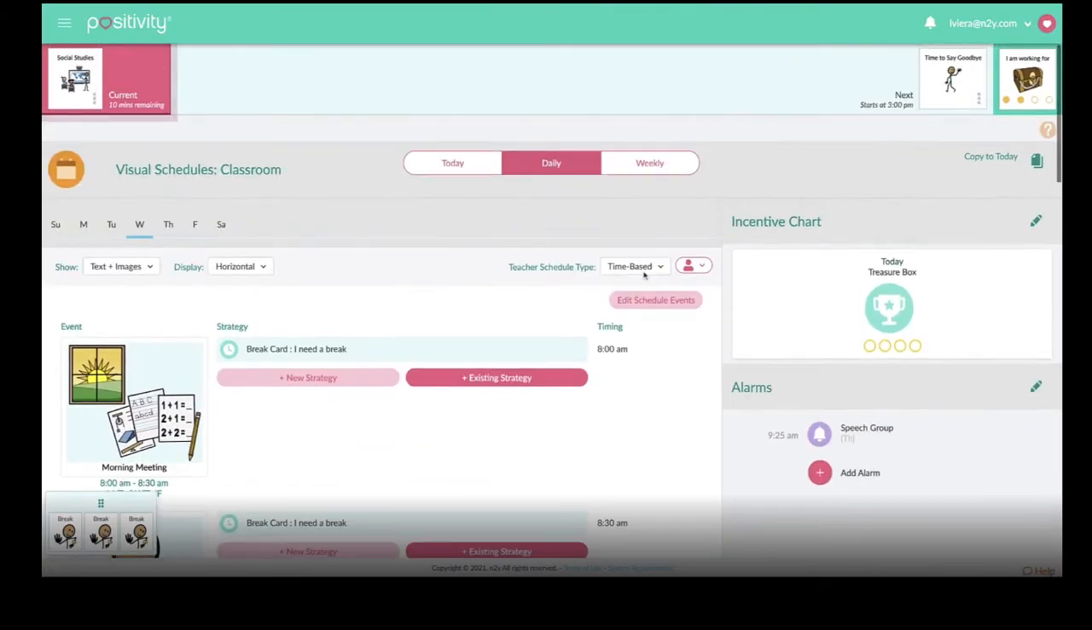I'll hit save. And I just set this visual cue for my students so that they know that we're getting ready to transition and help curb some of those challenging behaviors that sometimes take effect around transition time.